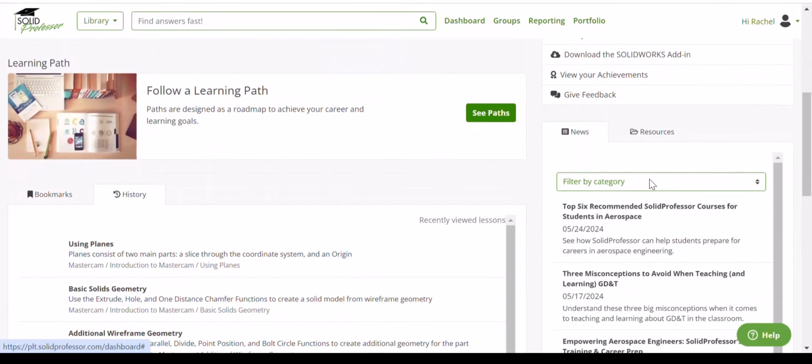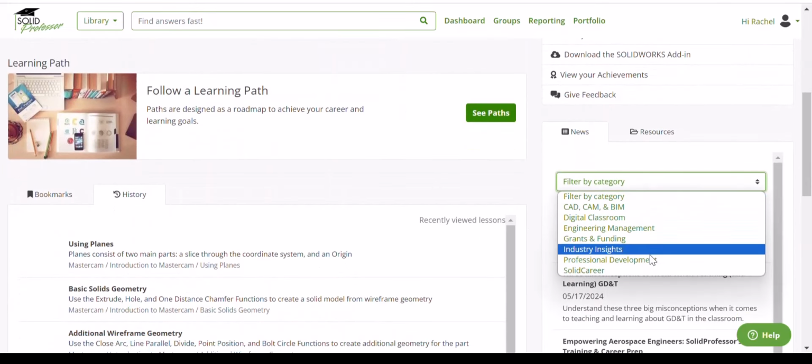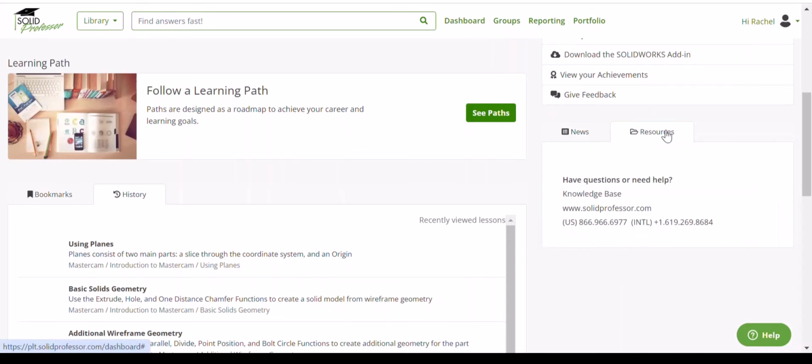News at the bottom has articles geared towards engineering. There's some interesting things to read about here. The resources tab has the IT resources. The knowledge base has troubleshooting articles for this platform. And then there are 2 support hotlines. But if you're having issues with SolidProfessor, just go ahead and reach out to me.